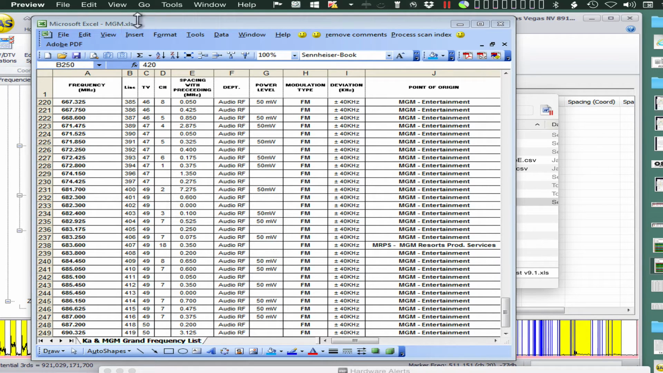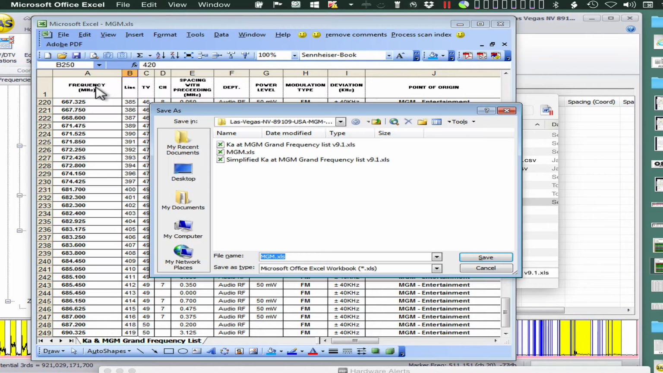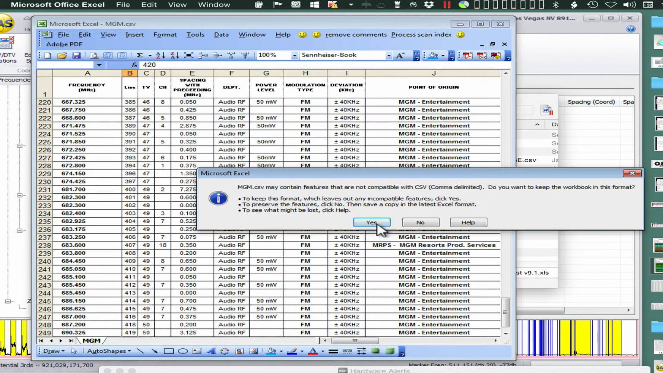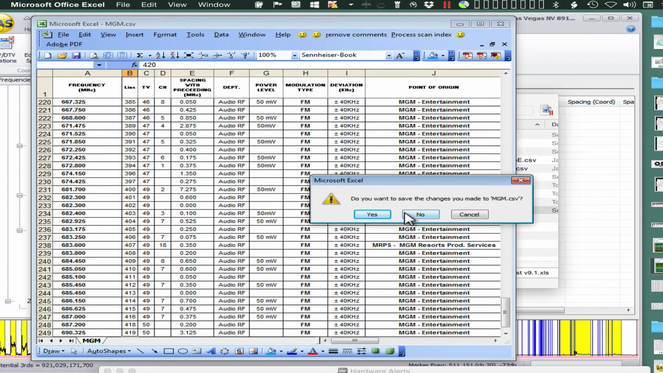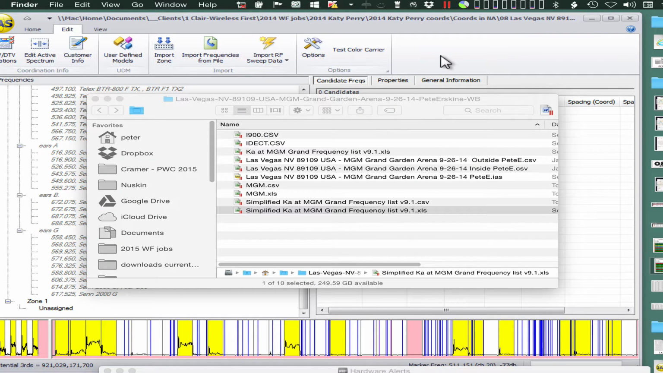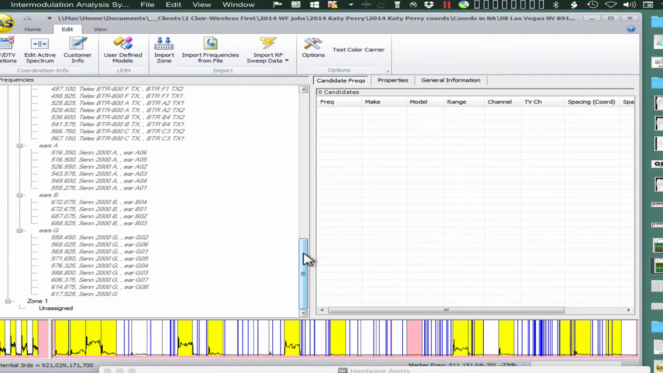Now, to import these into another zone in IAS, they need to be in CSV format. So first thing I'm going to do is save this as the same thing, only in CSV format. And then I can close this and go to my touring frequencies here.